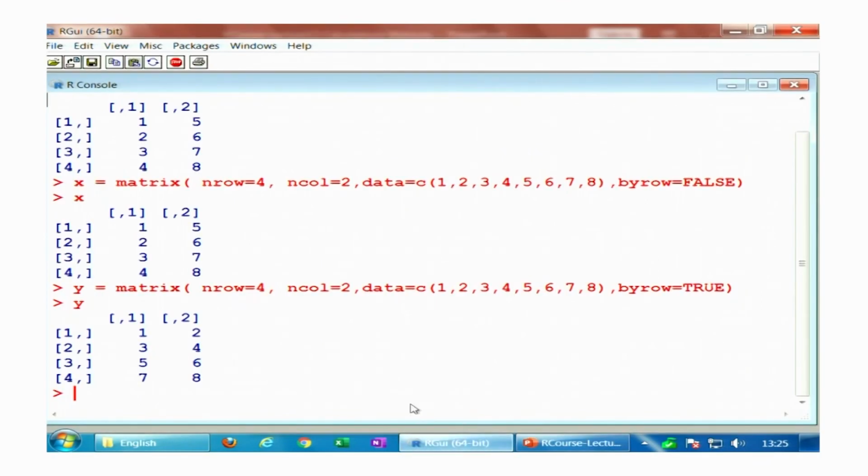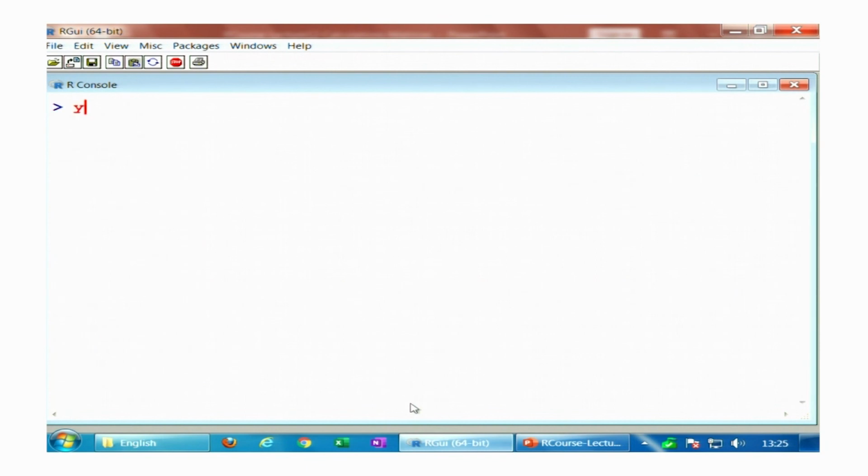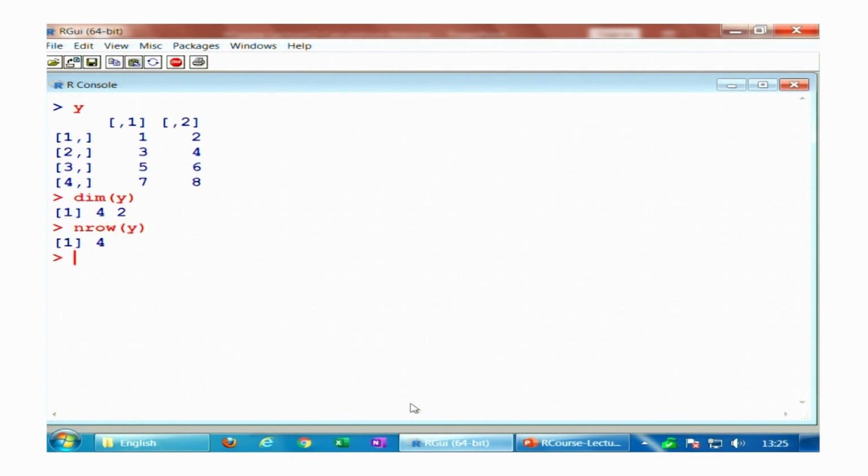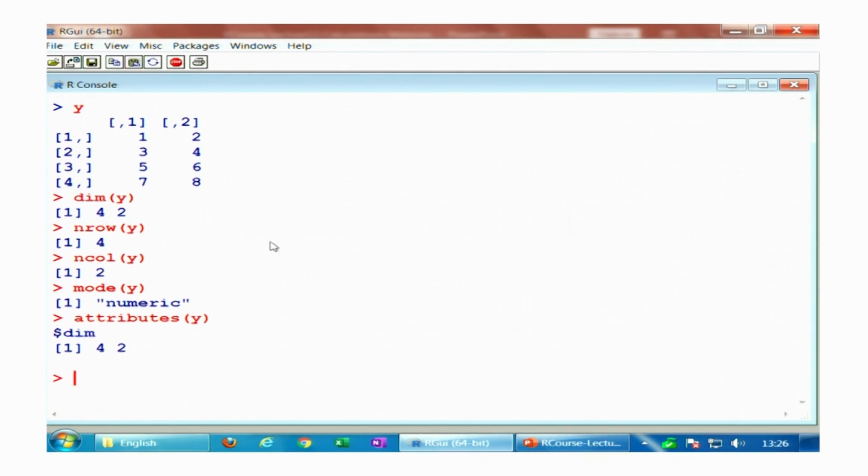So, you can see now, let me see, y is our matrix, and if I want to find out the dimension of y, this is 4, 2. In case I want to find out the nrow of the matrix y, you can see this is 4, and in case I want to find out the ncol of y, this is 2, and if I try to find out the mode of y, this will be numeric, and if I try to find out the attributes of y, this will be 4 2. So, you can see getting the information about the matrix is not difficult at all.